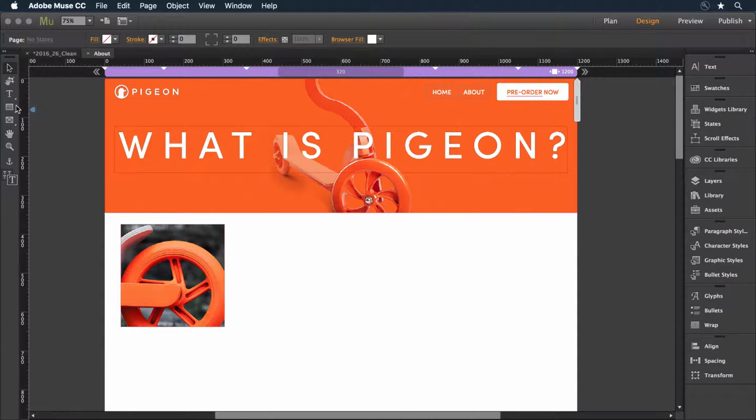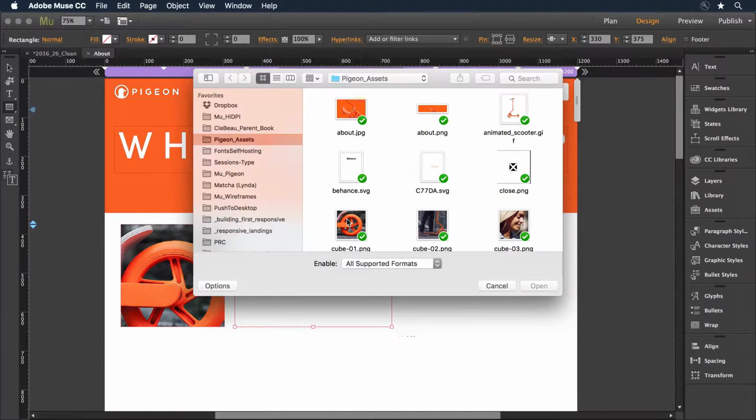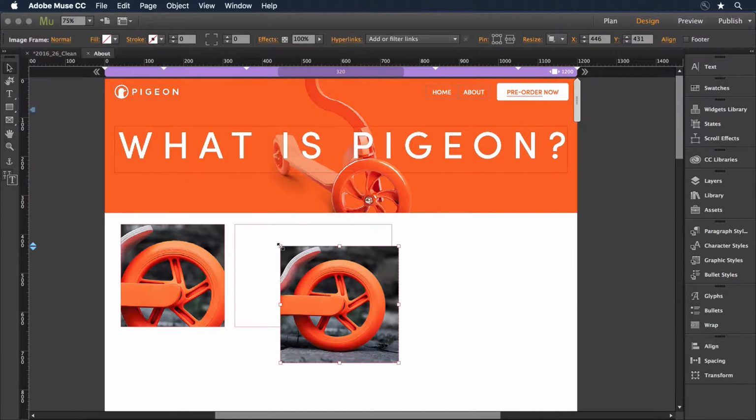Alternatively, I can come in and select a rectangle tool and press and drag a rectangle onto the canvas. Now, if I want to place an image, I can pull down under File to Place here and grab that image again. But if I click and release, it's just going to place outside the container. It doesn't fill the container automatically.